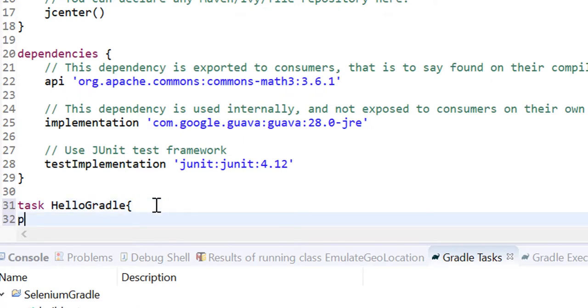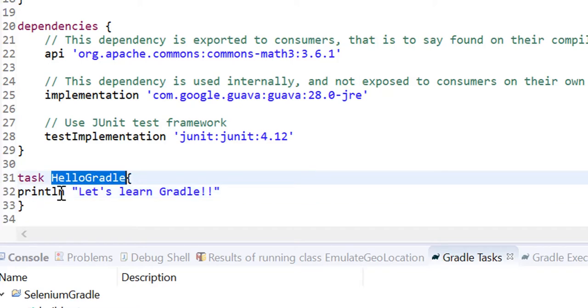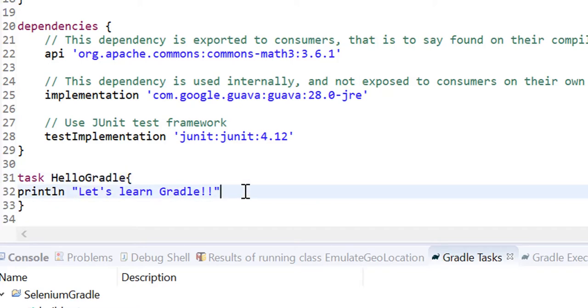And here I'm going to type println, and in double quotes I'll say let's learn Gradle. All right. So one task I have created, hello Gradle. The name is hello Gradle, and I'm going to print let's learn Gradle.